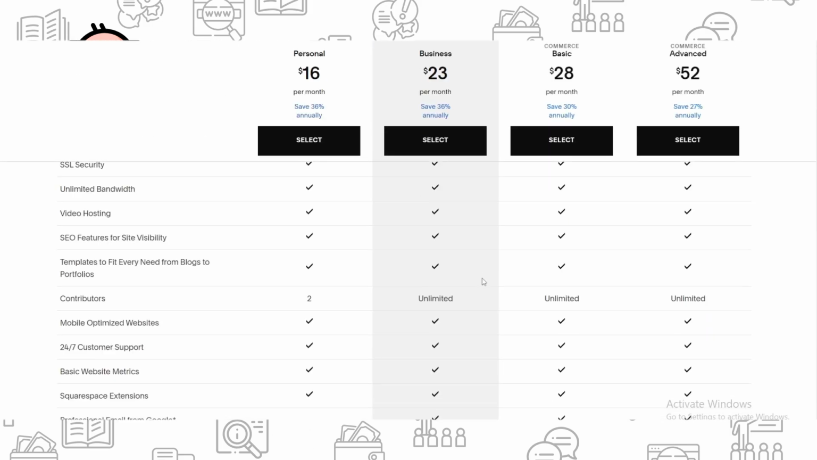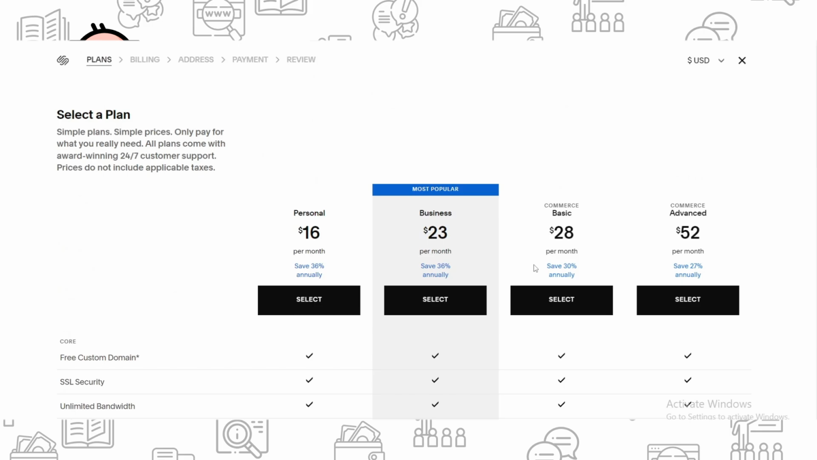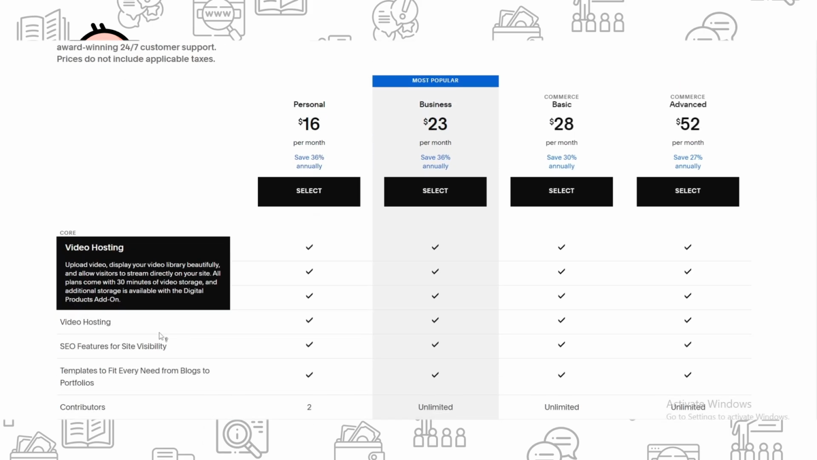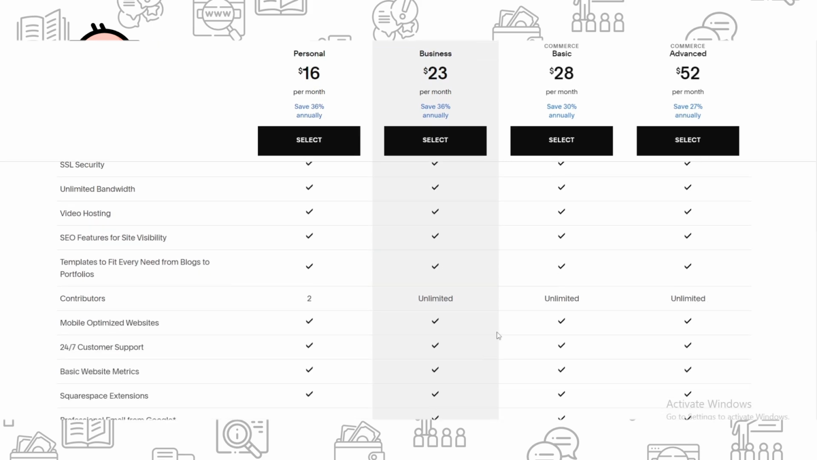So guys, choose what you would like to see in your website. There are core features introduced, showing what each plan will get you.